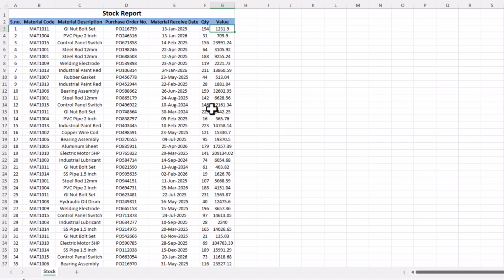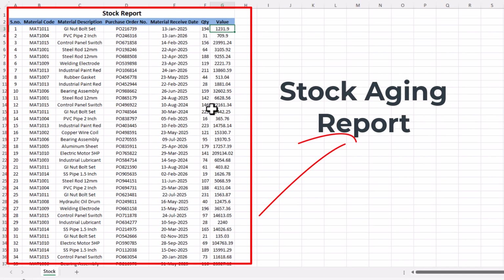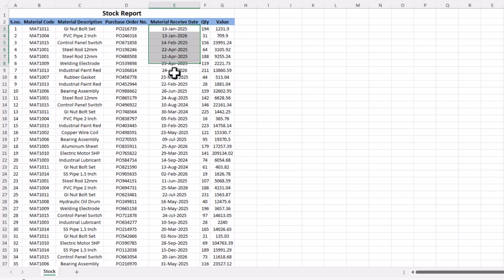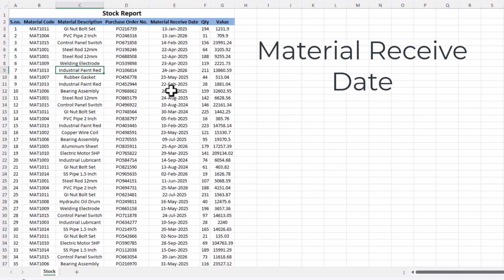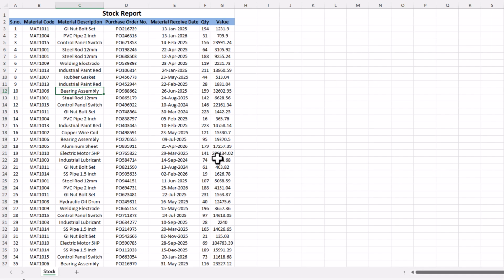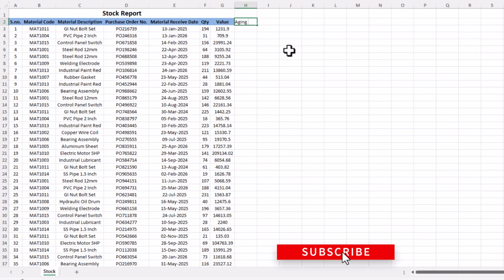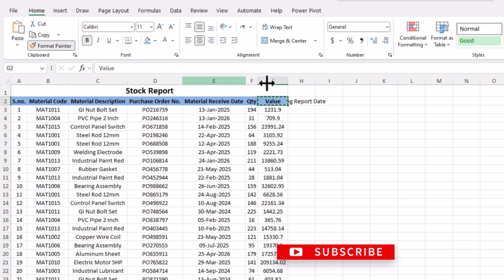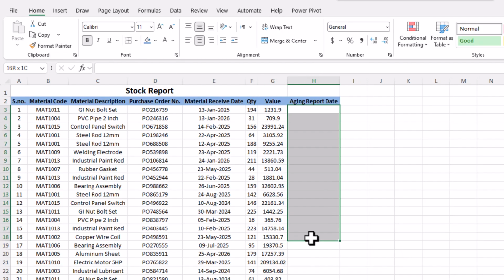As we are going to prepare the aging report from this simple stock report, we need two types of dates. First date we have here already, that is the date on which we receive the material. The second date that we need is the date on which we want to find out aging for each of these stock items. Let's say we want to find out aging of each of these stock items at 30 June 2026. So what we will do, we will add here a new column that is aging report date. We will format this header and we will add here aging report date or the date on which we want to find out age for each of these items.